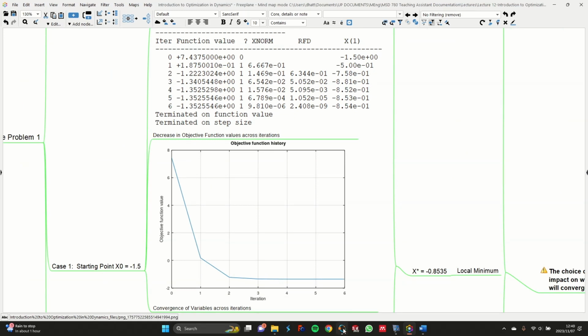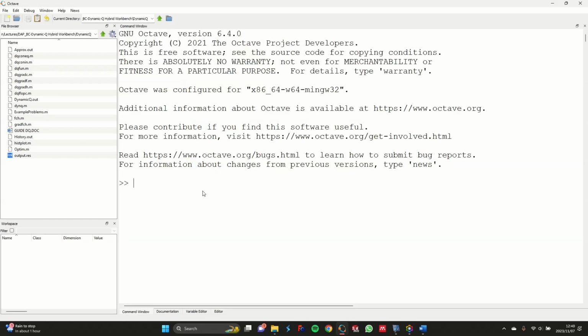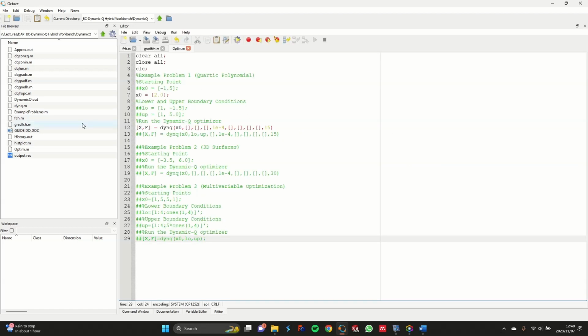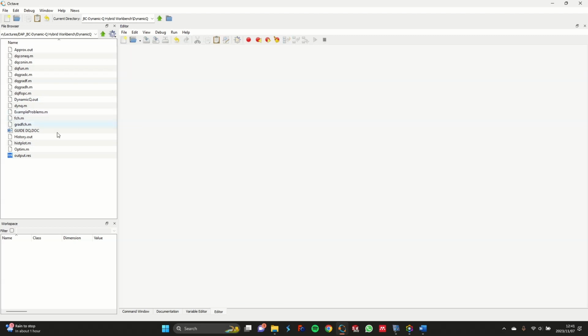So I'm just going to jump over to our Octave program. We can just clear all over here. And then we can open up, so you'll see under the DAP BC Dynamic Q Hybrid Workbench, if I go one out, this is basically what you'll see in the main folder. We're going to jump right into the Dynamic Q subfolder, and we're going to work with these files over here.